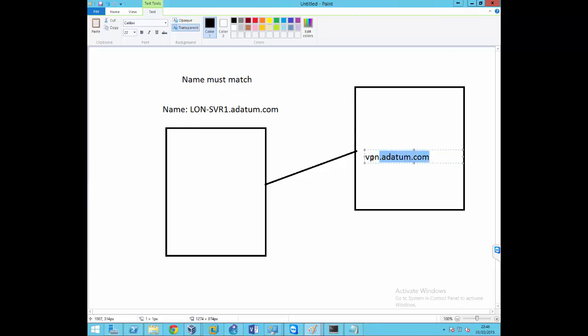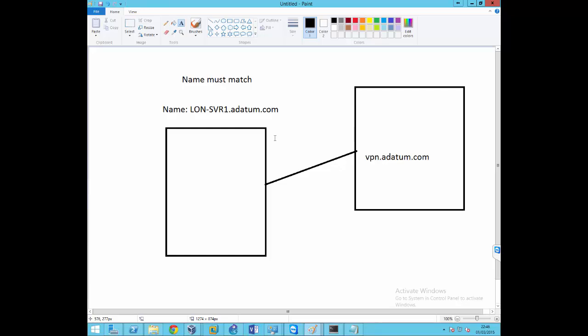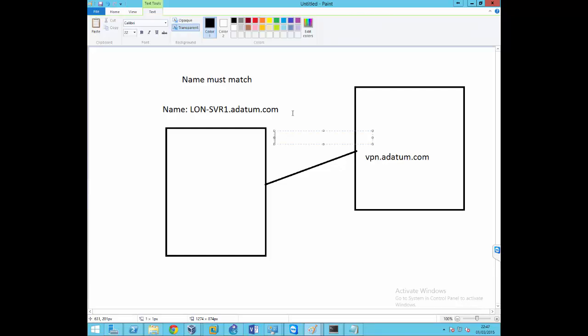So if we're going to be using a name, we have to make sure that we issue that name on our certificate. One thing people can do is use something called a wildcard certificate, where they issue a certificate for *.adatum.com. In other words, if it's anything.adatum.com, I'm okay with it.